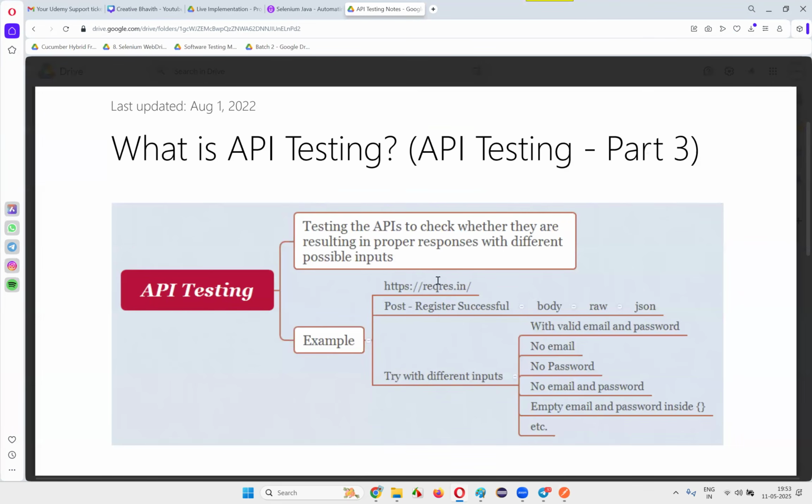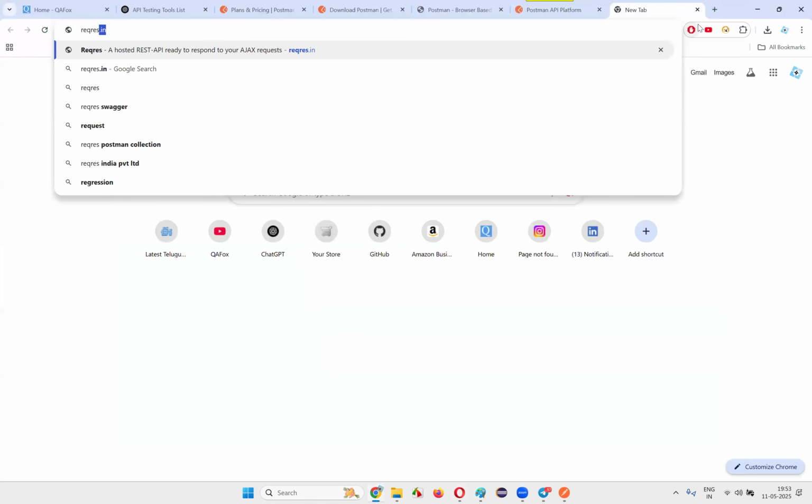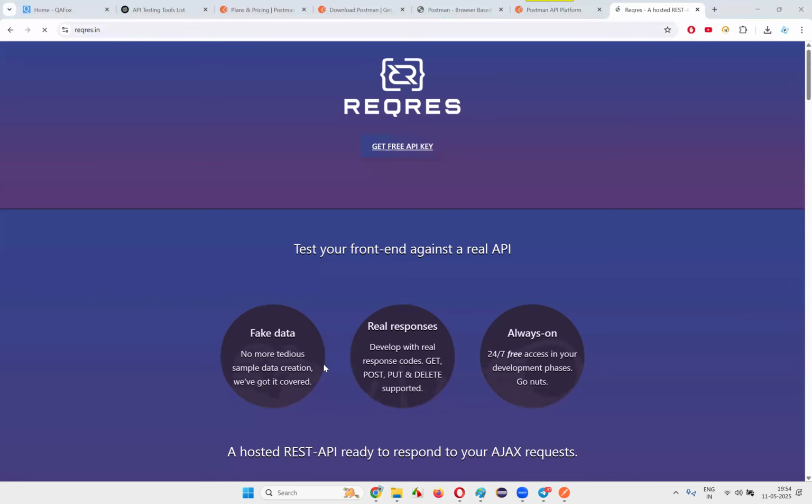Rather, I'll take one website as an example, like reqres.in. What is the website name? Reqres.in. Here you can open, guys. Reqres.in is a website where you can get some APIs for testing purposes.